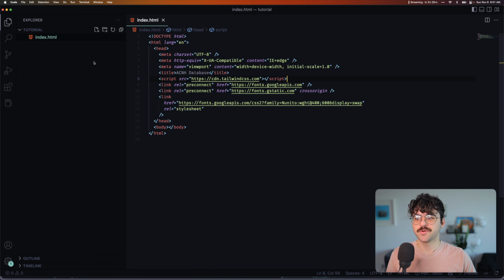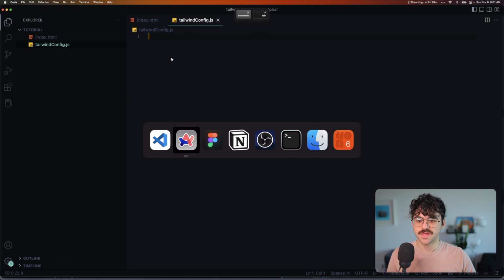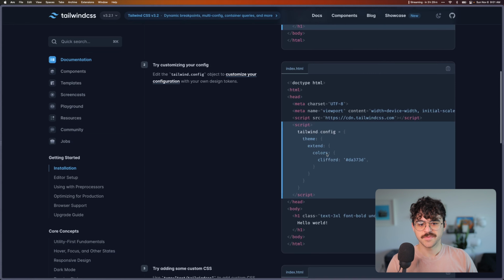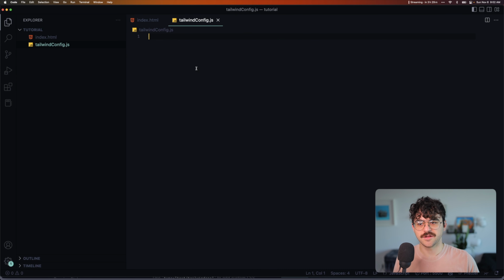And then finally, I'm going to create a new file. So in here, I'm going to create a file called tailwind.config.js. And you can see in the documentation for Tailwind, it shows us how we can customize our config with this tailwind.config. And we're just going to do that in a separate file to make our lives easier and to keep our HTML file clean.